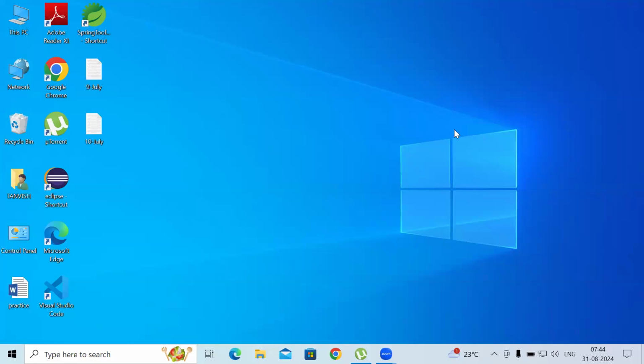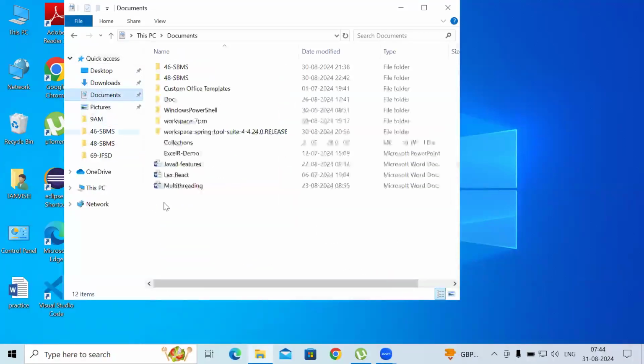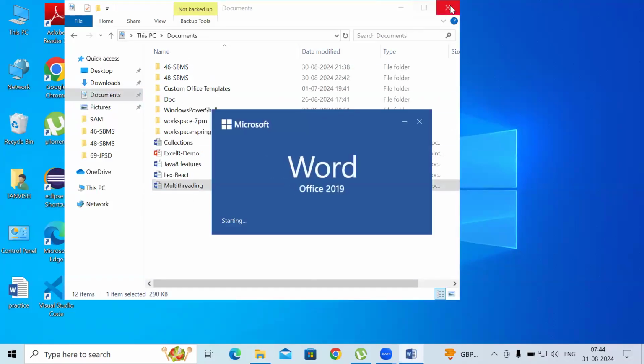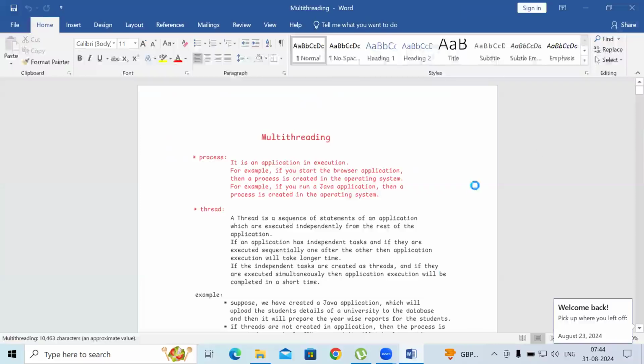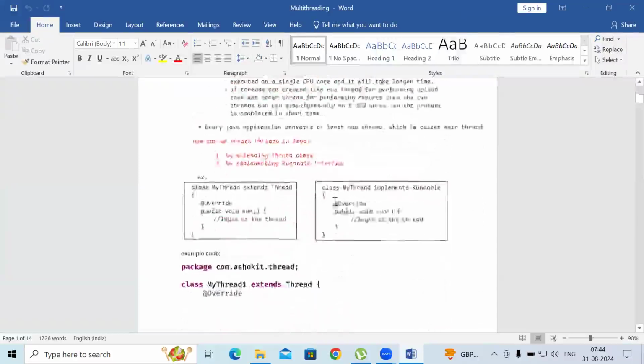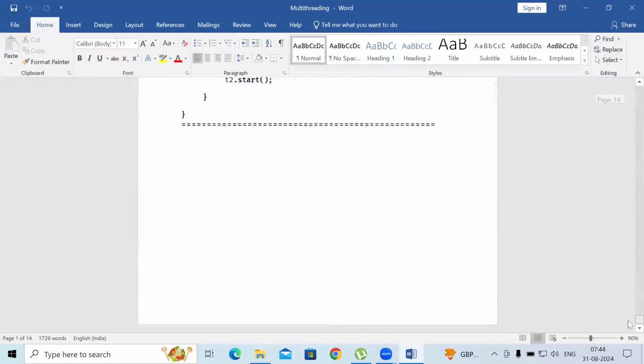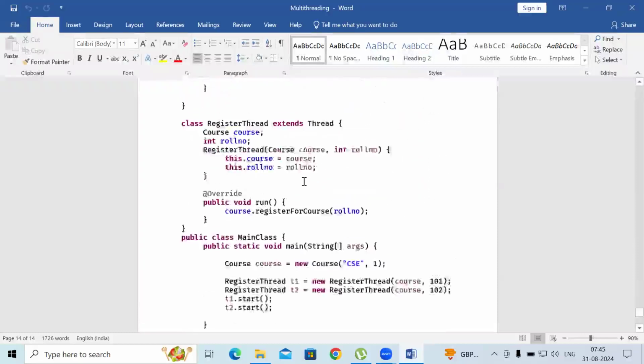Folks, do you remember what we discussed in the last class regarding multi-threading? Anybody have any idea? Thread synchronization. Synchronization, sir. Very good.